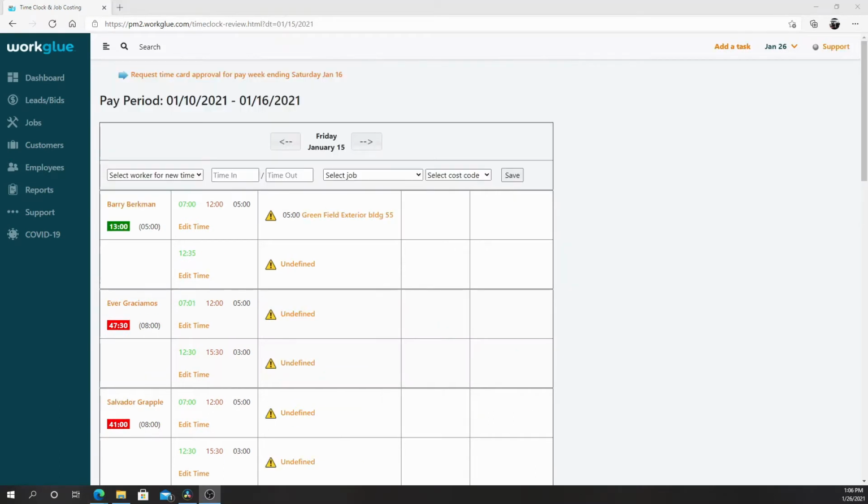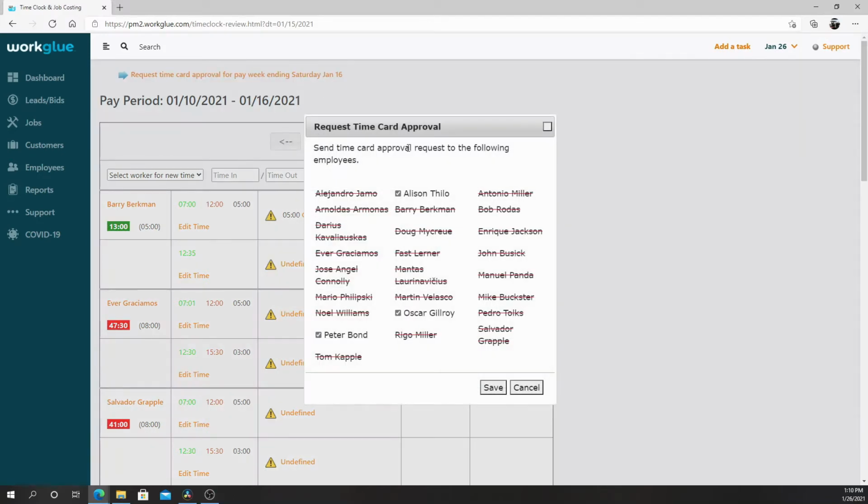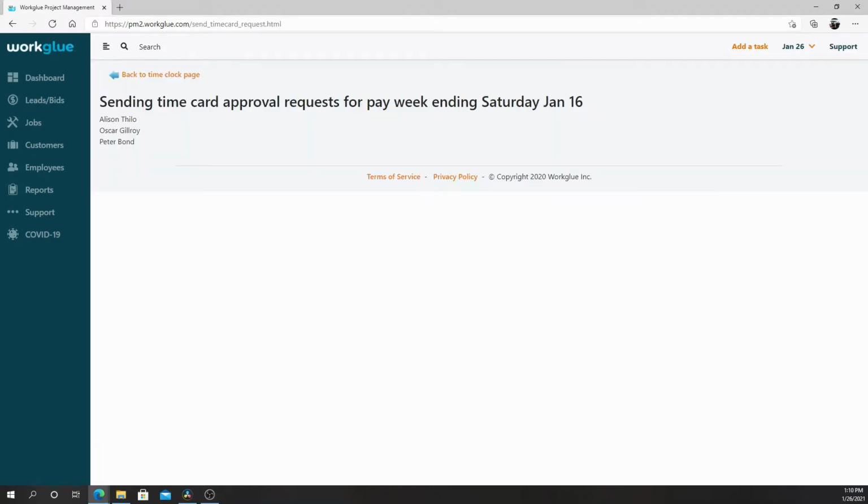The times listed under the worker name are the running total for the week in the green box and the total for that day in the parentheses. When the total time for the week goes over 40 hours, the time will appear in a red box. Employees will approve their time cards through the mobile app. Click the orange link at the top for time card approval status and or request approval from the employee.